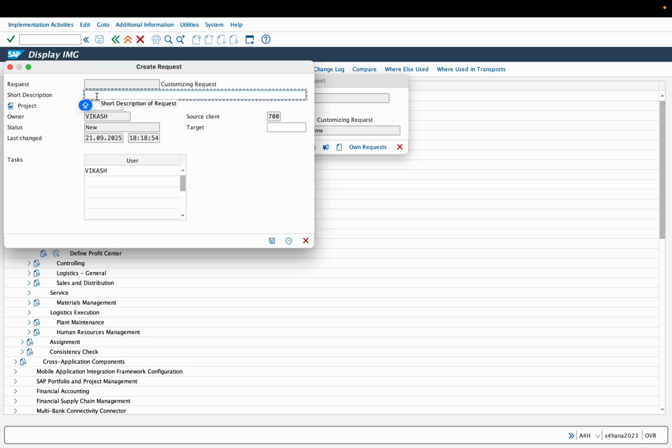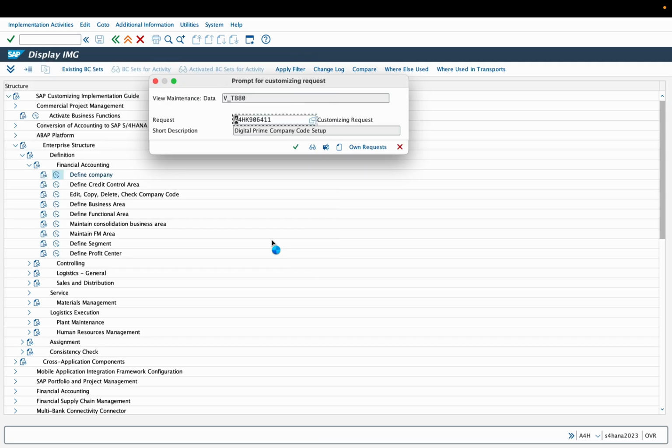Okay, so I'm giving over here Digital Prime company code setup. Okay, you can see the owner, Vikas, my name, and the last change date over here, and the status is new. Simply click on the save icon at the bottom, and you can see the new transport request is now generated by the system automatically. Simply click on save, continue, the green check.